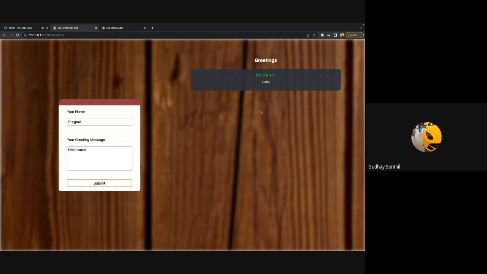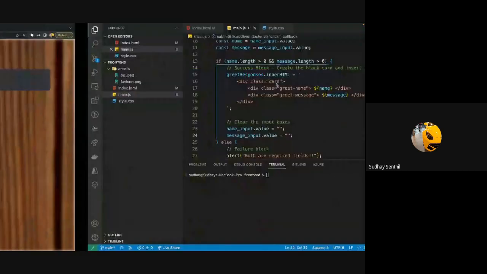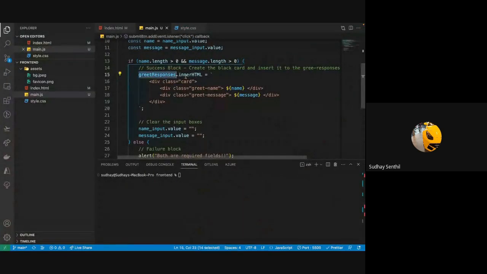Instead of adding a card next, it is simply changing the card. That is not what I want. What I want instead is that these cards have to get stacked upon each other. I want to create a list of these cards, but instead it's just replacing the existing card. That is because when I did greet responses.inner HTML is equal to, when I use the equal to sign here, what it means is that when I click it, assign it simply to whatever you have here. It's not adding it to what it already has.